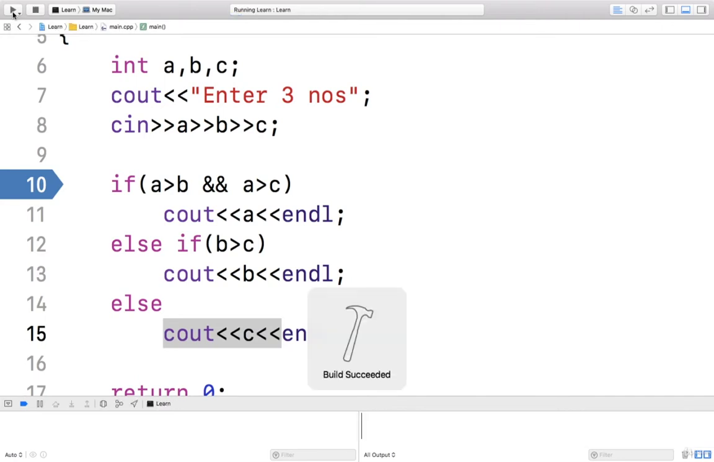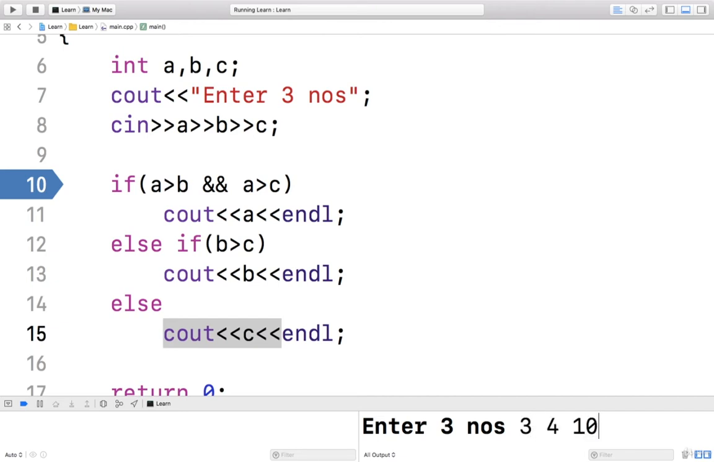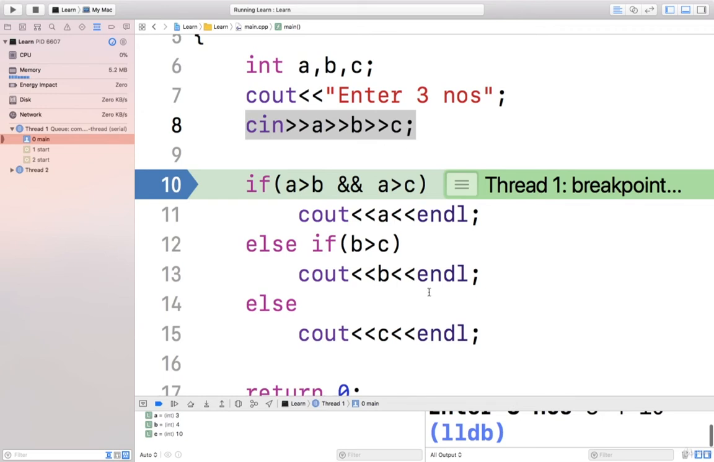If I say run, then it's asking for three numbers. So I'll give the numbers, that is 3, 4 and 10. Now it is in this particular line, that is cin. It is reading the input. Once I enter input, then it will enter into this line. Now it has entered into debug mode. This is the first breakpoint inside thread 1. So it has stopped here.